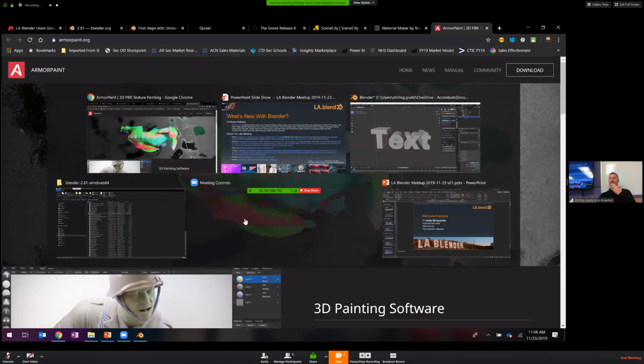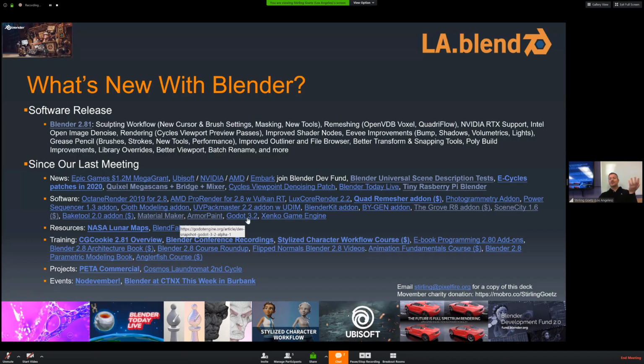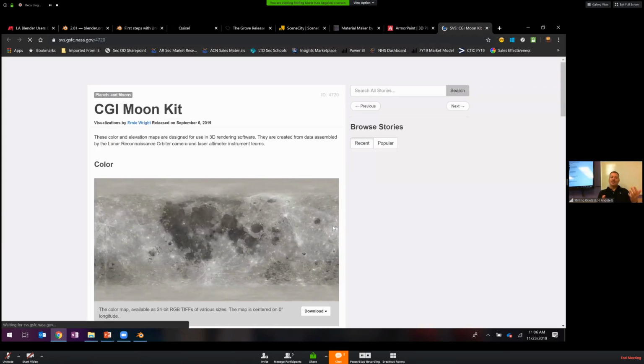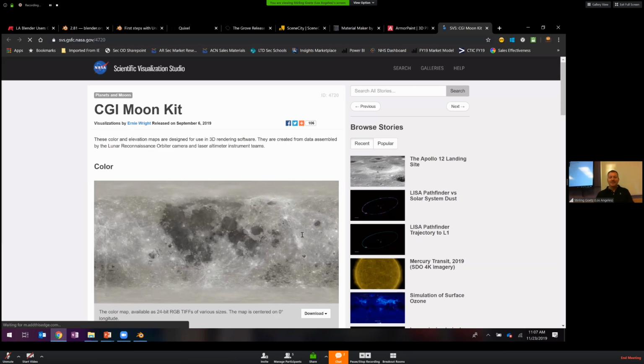There's Godot, which is an open source game engine, just released new versions. Zenko Game Engine is a brand new open source game engine that just came out. NASA released a whole bunch of maps for doing lunar maps. It's pretty cool. So these are moon maps that are taken from actual spacecraft that have been photographing in high resolution the surface of the moon, and they released these specifically for 3D artists. So there's color maps and displacement maps.